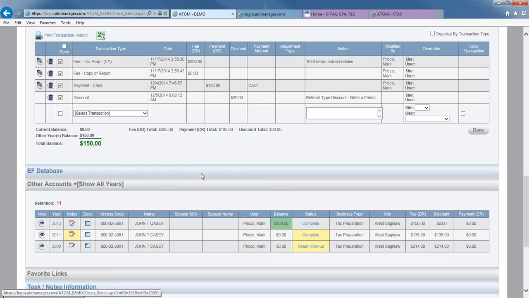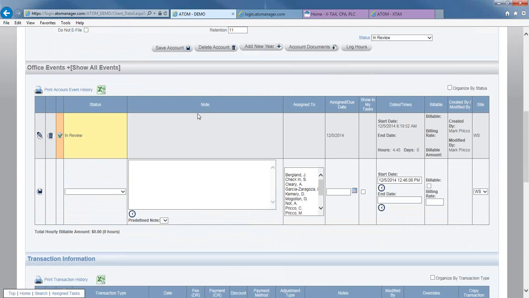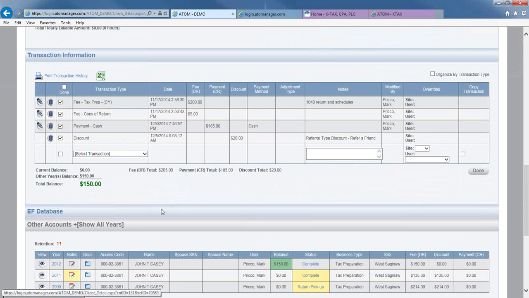EF database, we just moved that down just to make room for the office events. We just didn't feel it was that important. So we actually moved it right here. We probably could have even moved it further down, but that's where it is. And it might take you a couple days to get used to it, but let me tell you, you'll love it. It makes everything work a lot more efficient by having it set up this way.